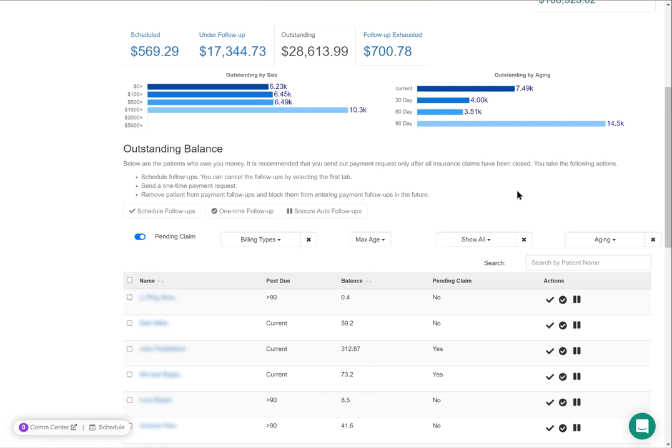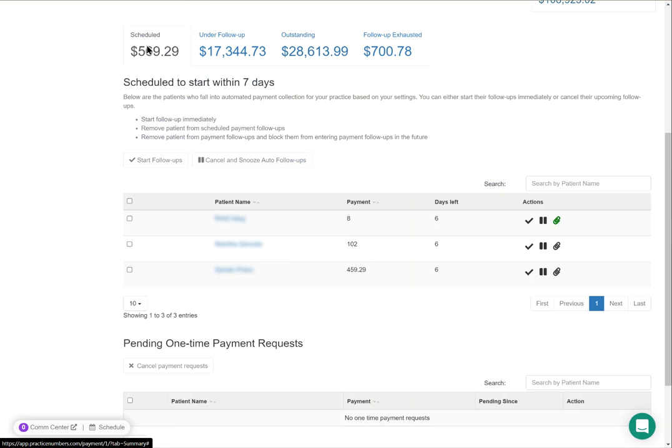What our system will do, if the automation is turned on, is that every morning it's going to find the patients that fit that criteria. It's going to put those in the schedule tab. Once the patient has been added to the schedule tab, you have 7 days to come in, either remove this patient from this tab or go in and attach an assignment.